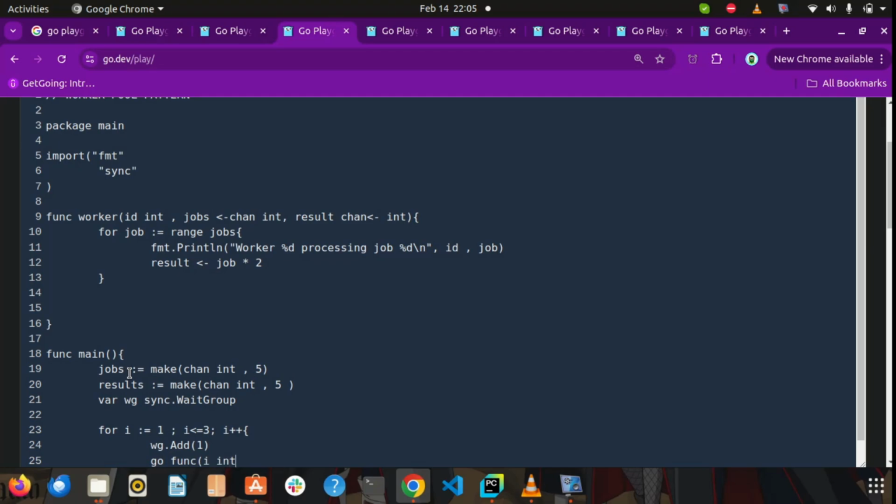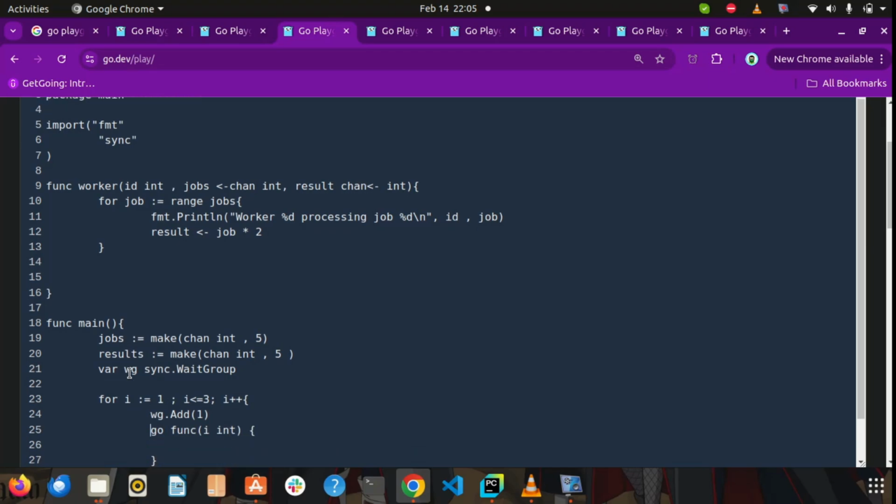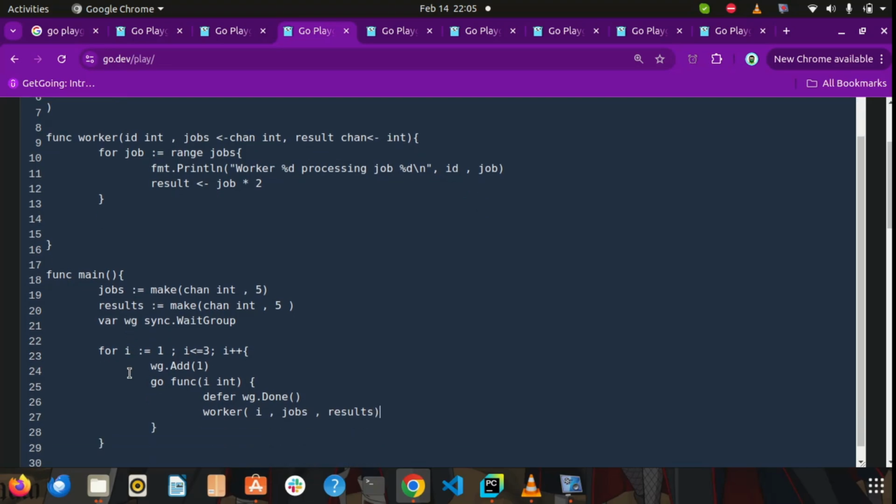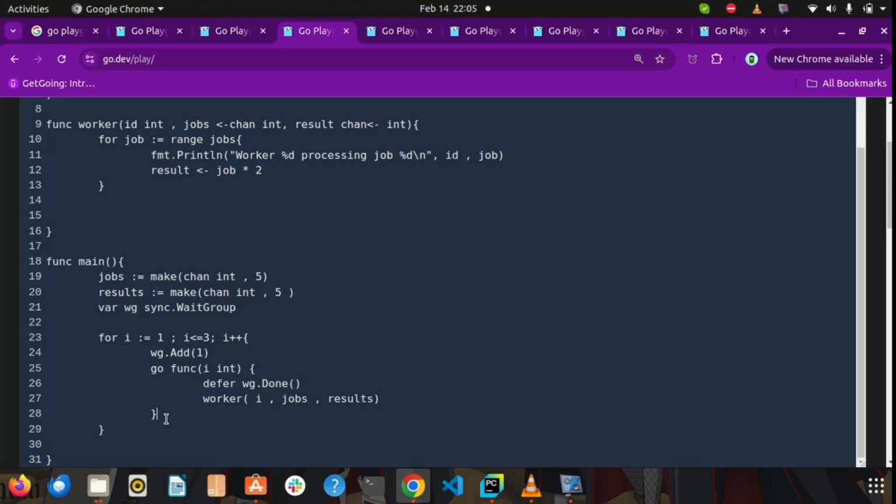i of type integer, and we will be doing defer to close the process of wait groups once it's done, and then there will be worker, which will be i, jobs and results. Okay, enter, and we would be having a receiver argument 1. Okay, this is all about creating the worker.